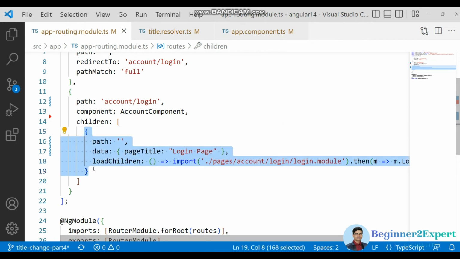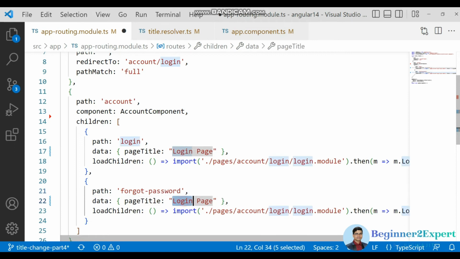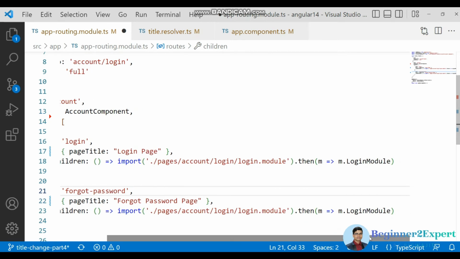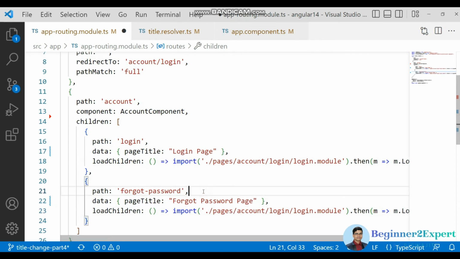Now let's copy this and paste it over here. Let me remove this and put here login, and I will configure forgot password here. Forgot password page. Even though, for testing purposes, I'm just loading the login module, because as of now we don't have any forgot password module. Later on we'll create it and also show you the functionality for that module. Okay, now save it.